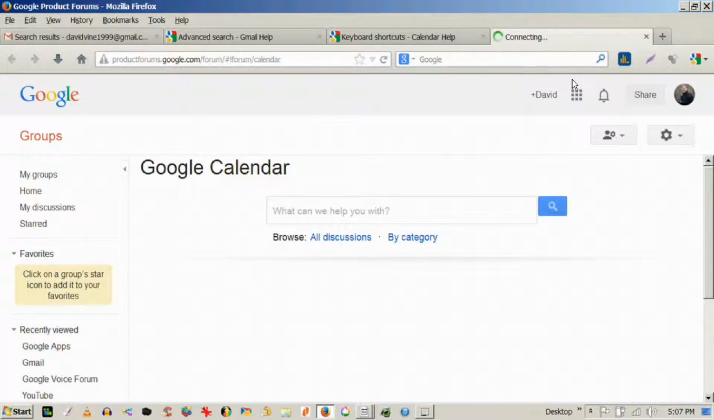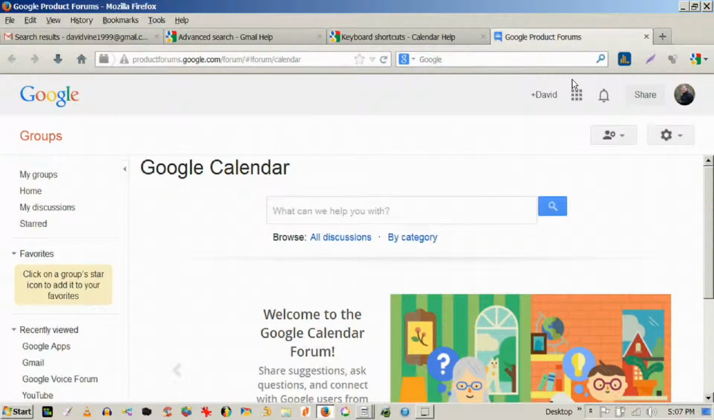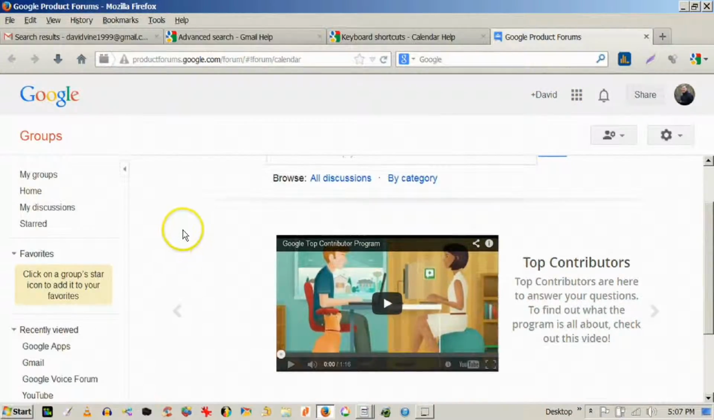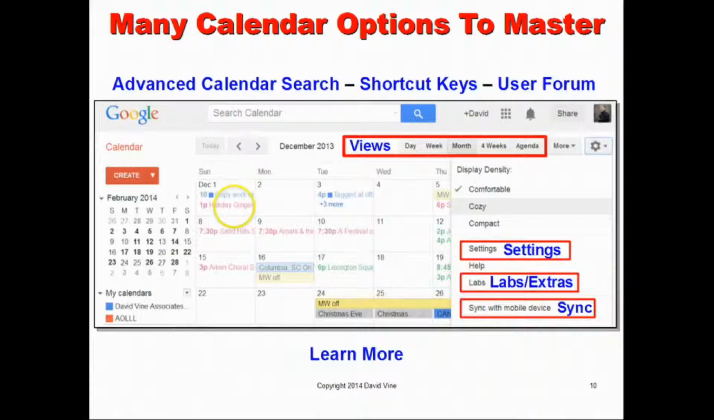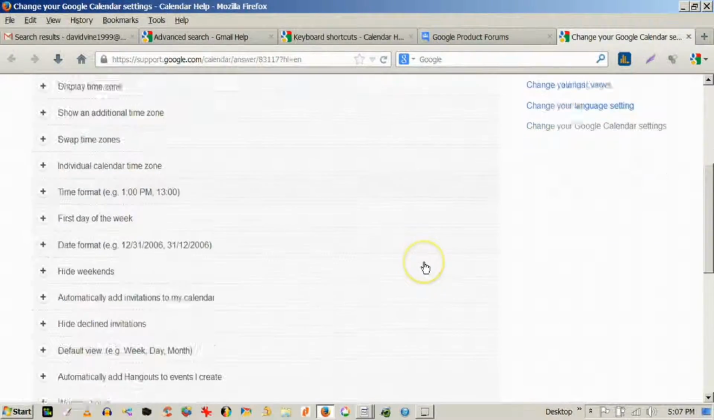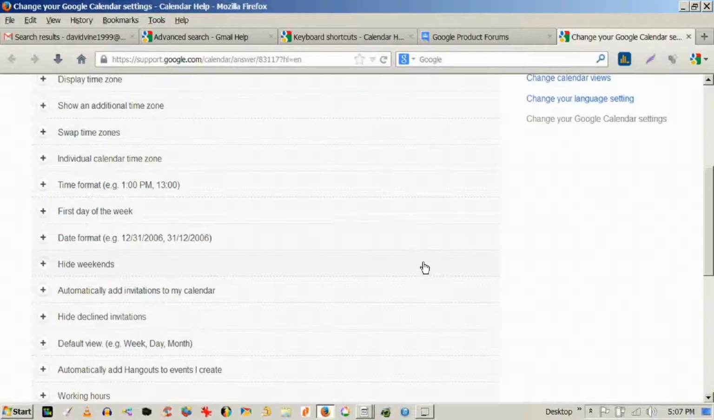All right, and most of Google's products have a user forum. And that's generally the place to go if you're having problems with a particular feature. And believe it or not, you'll probably find that you're not the only one that's having that specific problem. And some people may have figured it out and offered that solution. Okay? Settings in the calendar is important. All right? And there are a number of settings here.